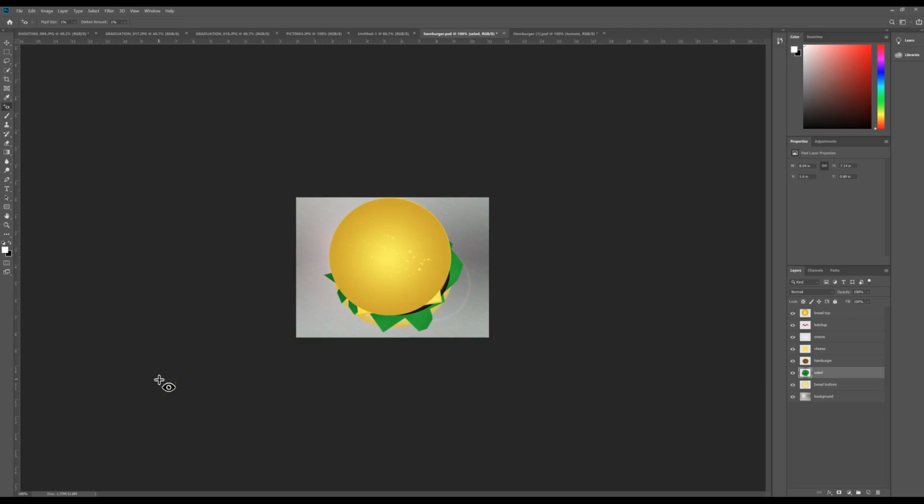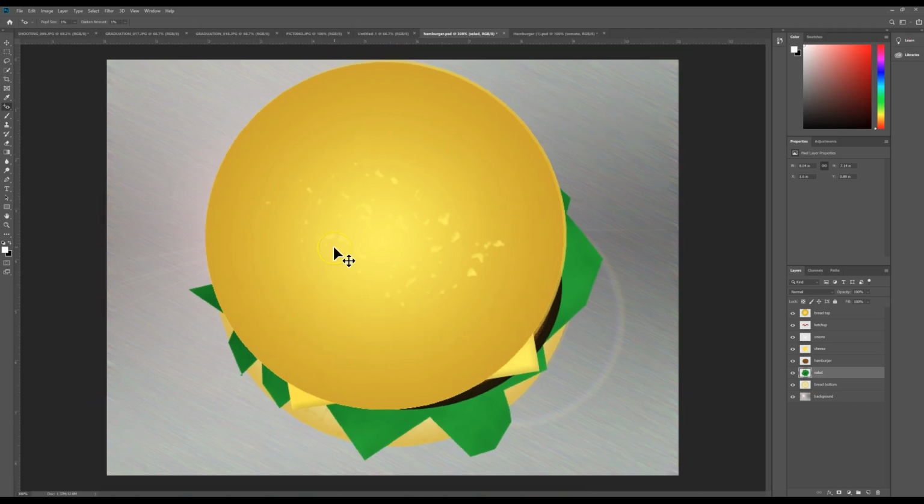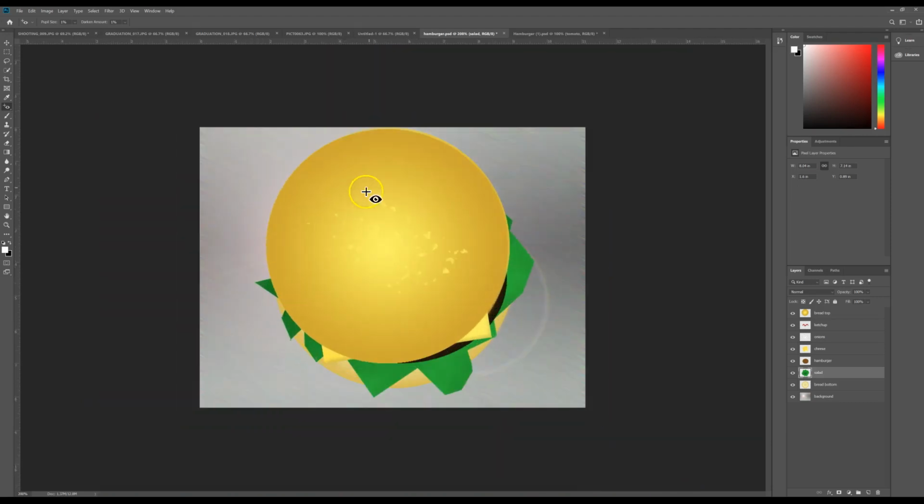Okay, I'm going to very quickly explain how layers work in Photoshop. And to demonstrate and explain how layers work, I'm going to use a hamburger. So here I have a hamburger file. As you can see, it's a picture of a hamburger from above on what would be a stainless steel countertop.